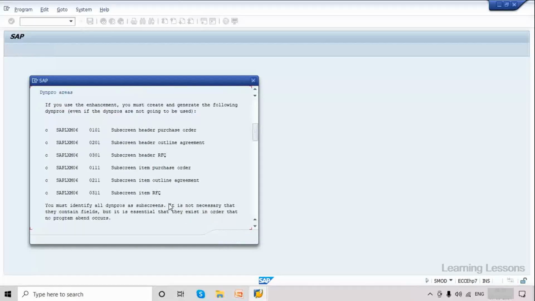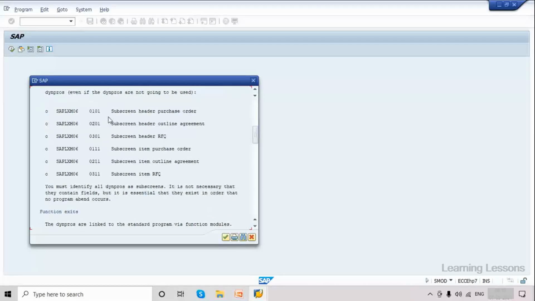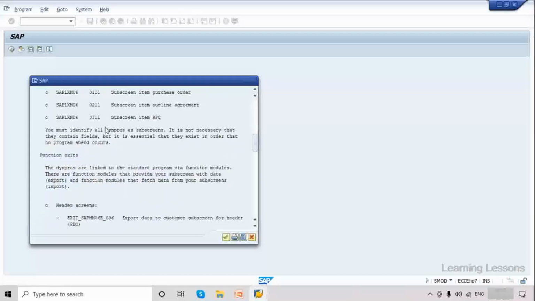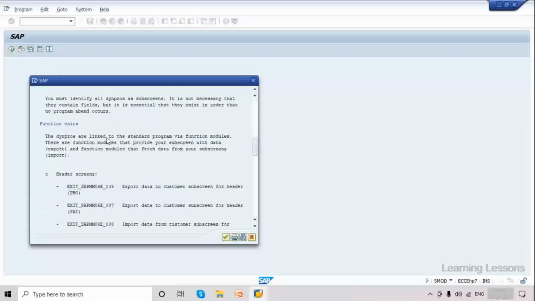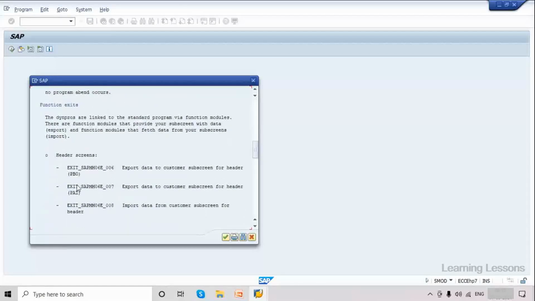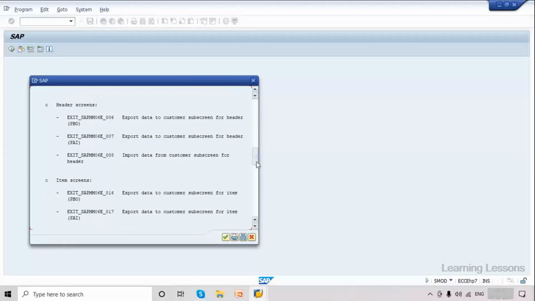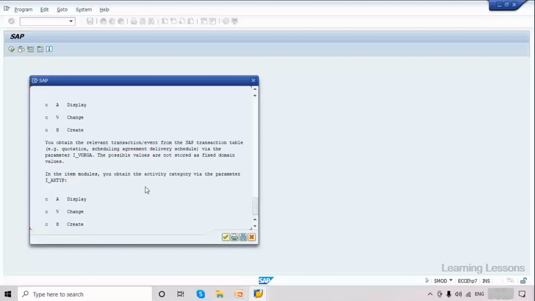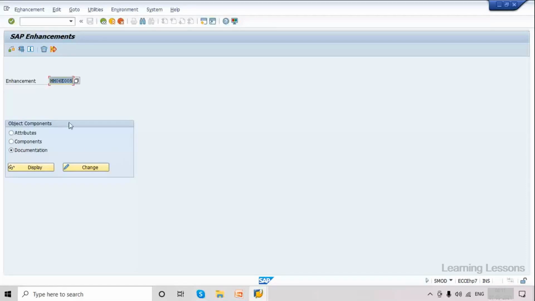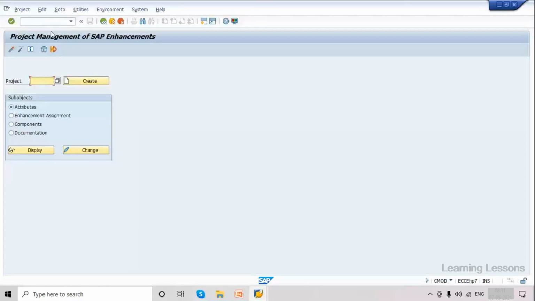So there are many screens which SAP provides under this enhancement. You can see function exit. They're explaining here PBO, PAI, header sections. So for every enhancement, mostly they provide the documentation. If not, also through those components we can understand. Okay. Now we have identified this enhancement. Now we have to develop through CMOD.